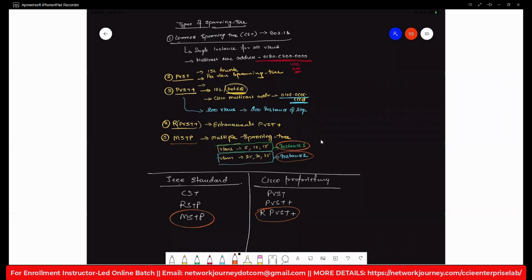In STP, your root switch will forward it. Then in RSTP, there is a different mechanism, which I'm going to talk about. But here, the point is that the BPDU is sent for each VLAN.